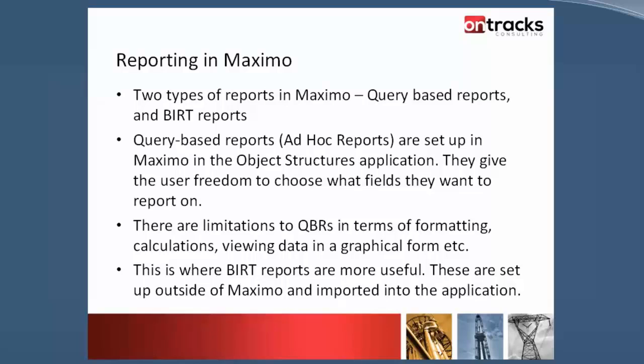So as you all might already know, there are two main types of reports in Maximo: query-based reports and BIRT reports. Query-based reports, which are also known as ad hoc reports, are set up in Maximo in the object structures application using the reporting type object structure. We can specify what tables we want to see on the report in the object structure, and once we've set it up, users with access can select fields from those tables that they want to see in the report.